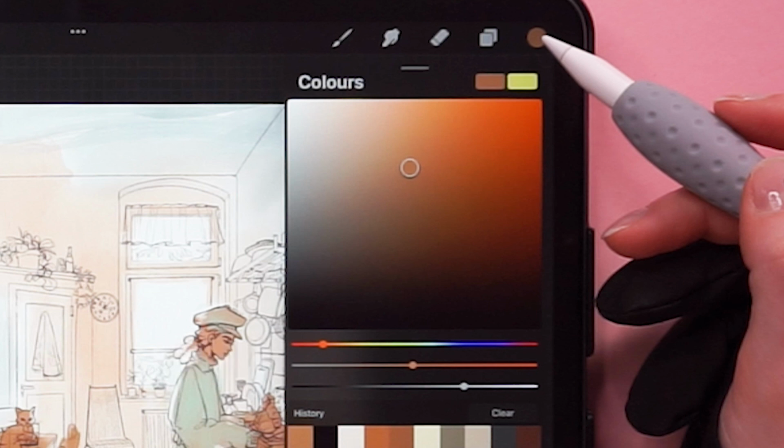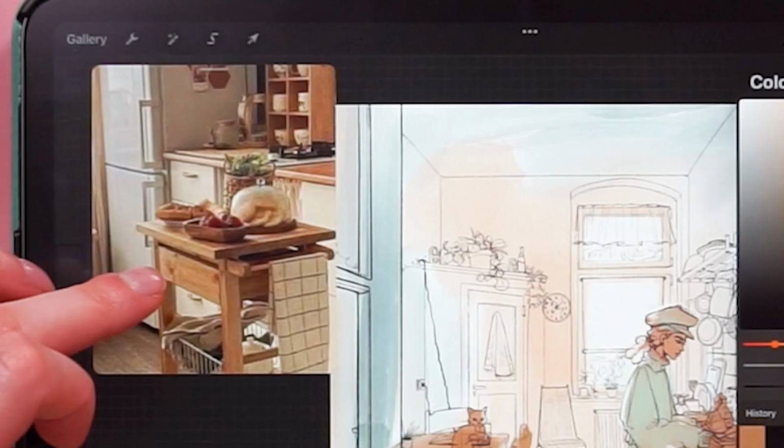The values are the amount of white and black in your color. The higher the value is, the closer your color will be to white, while the lower the value, the closer it will be to pure black. Another thing to keep into consideration is that in reality you never see pure white or pure black, so keep that in mind if you're trying to recreate a realistic artwork.